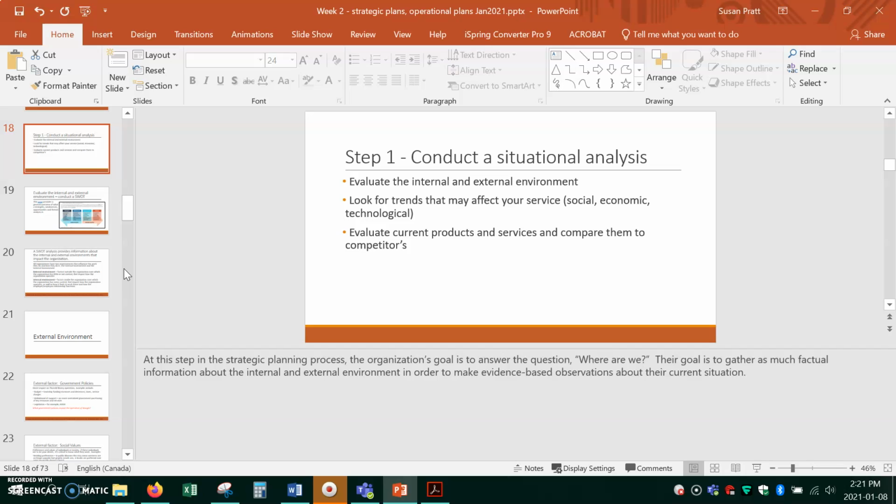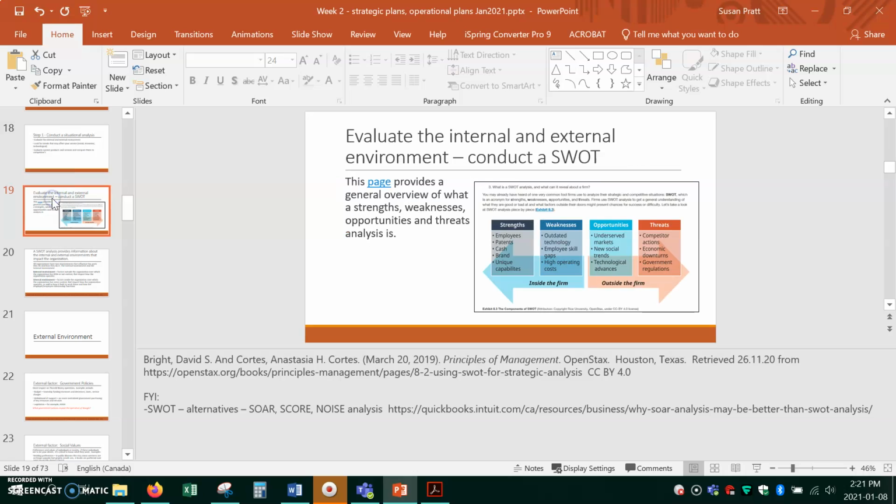So the first thing that you're going to do is conduct a situational analysis. And that means that you're going to find out what's going on within your company, your organization, and what's happening in the external world that's going to impact what you do, what services you provide, how you provide them. And you're going to do that probably by doing something called a SWOT.